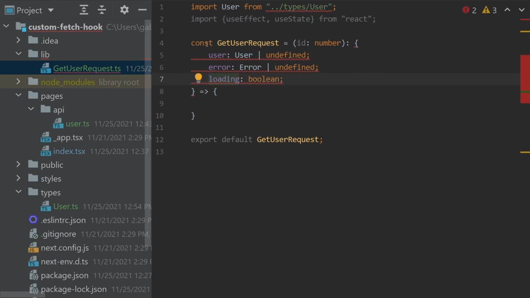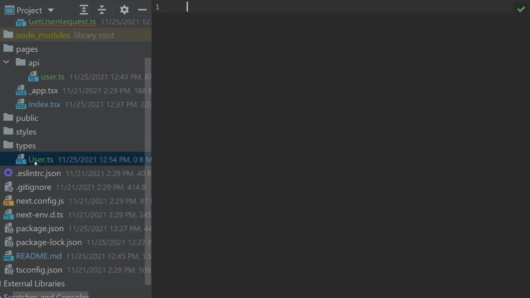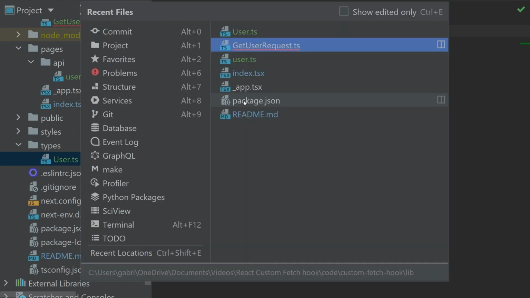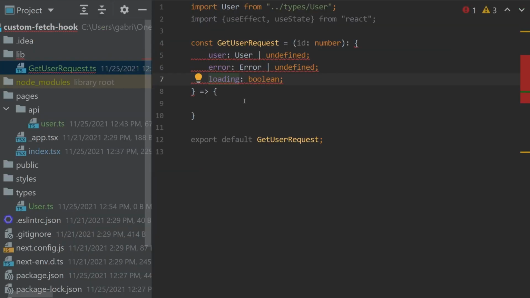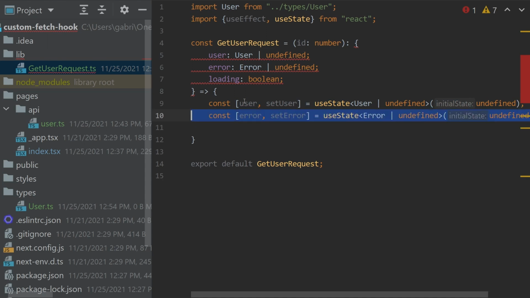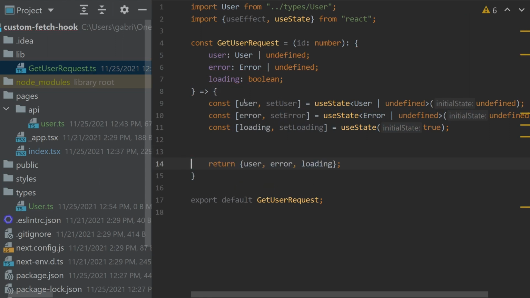We have to add a user type, so we're going to create another directory called types, and in it we'll put user.ts, and user will just contain a name and an email string. As this is a React hook, we can use React's useState to create the variables that we will need in this request. These three useState variables are user and setUser, error and setError, and loading and setLoading. And you will see we are also returning these at the very bottom.